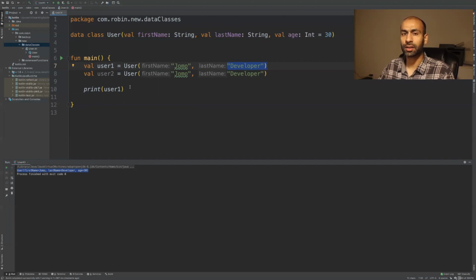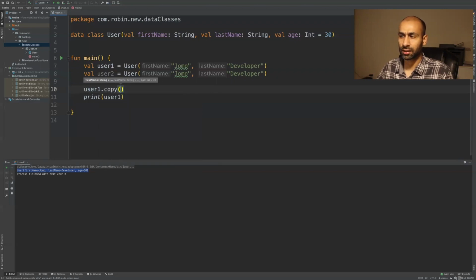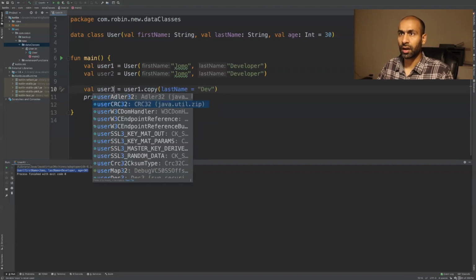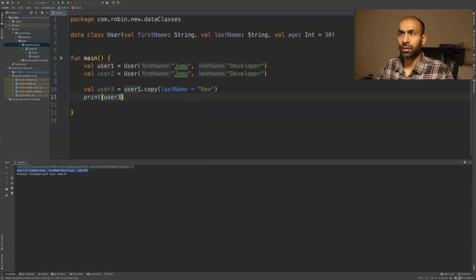Another very nice method that's added is copy. We can just say user1 dot copy, and suppose we want to just overwrite the last name, we could just say last name is dev, and then assign it to user3. And when we print user3 here, we will see that it has the last name as dev. Yes, the last name is dev now.